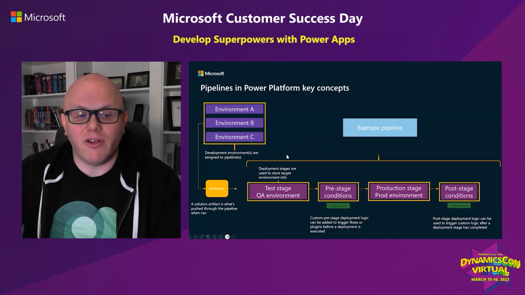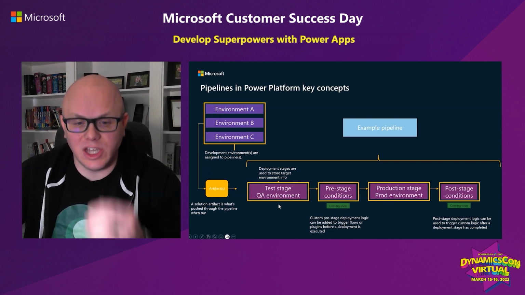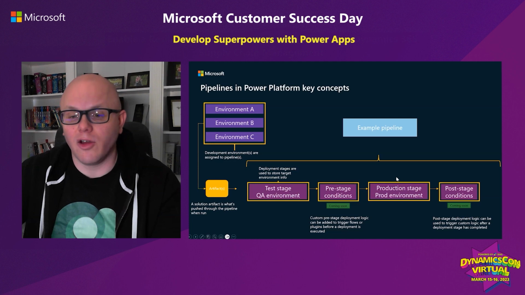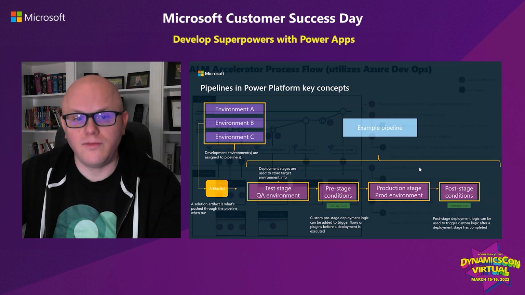Again, this is just a reiteration of what's happening. You've got artifacts that exist within your environment. You're going to process that. It's going to go to the test stage, QA. Then it'll have some pre-stage components. This is what we're talking about that's coming soon. Then it'll go to production stage, prod. And also there's some post-stage conditions that are going to be coming soon.